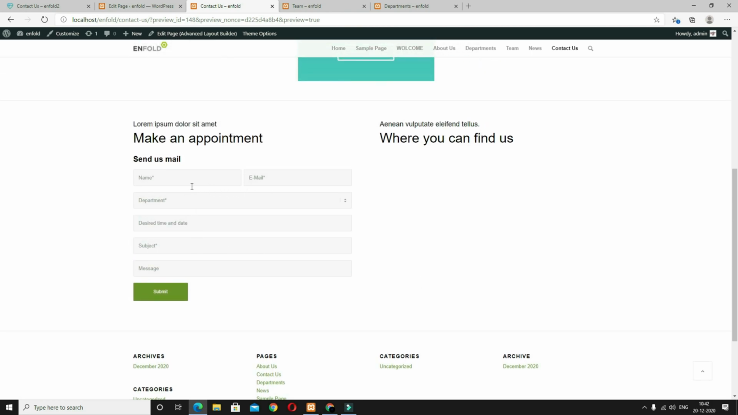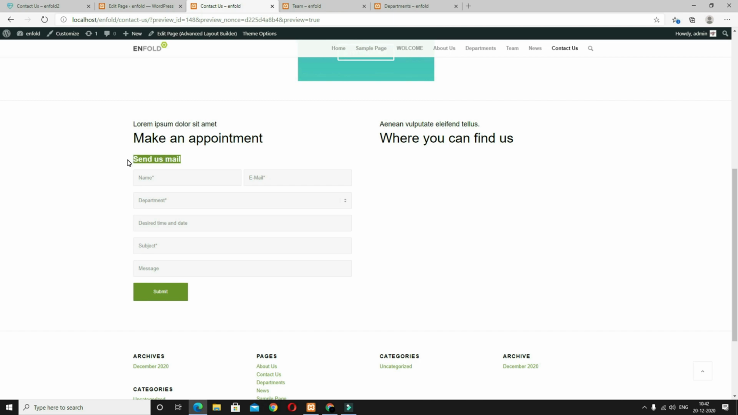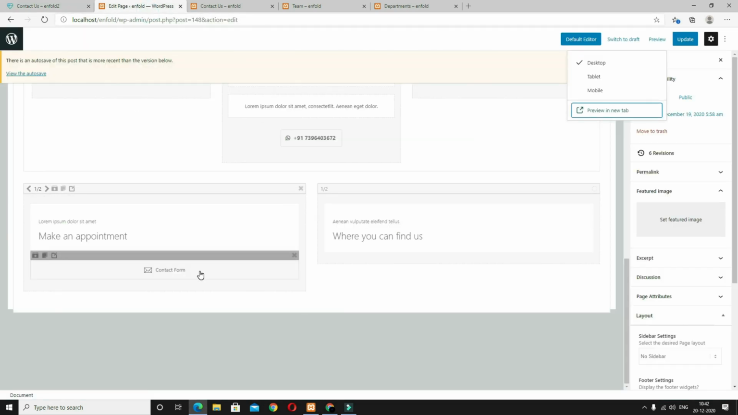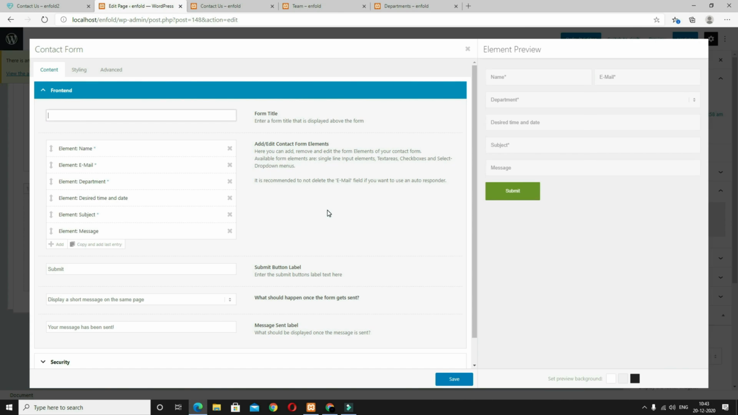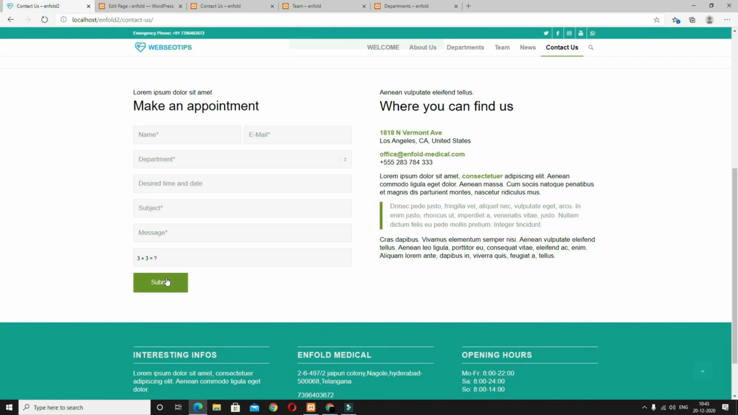Now it's coming perfectly. Another thing, here you can see "send us email". I do not want to display this. Here you can see there is nothing. So let's come back here. Again click on this contact form. Here you have to remove this form title. And after that, here you can see there is no captcha. But here there is a captcha.